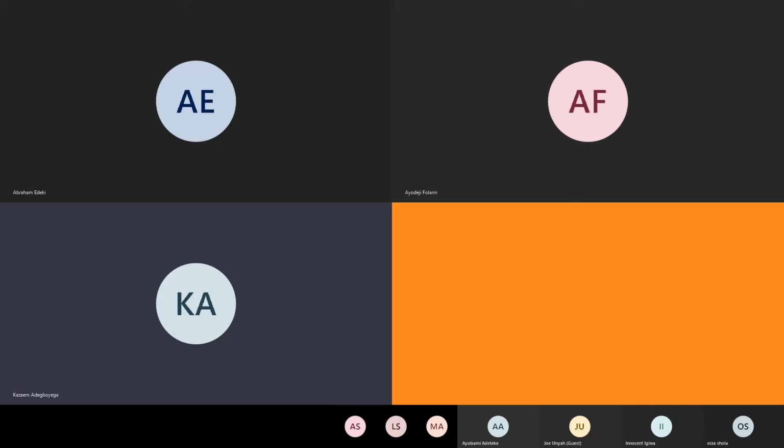And the topic that we're going to be treating today is how to create a tactical and strategic report in Microsoft Excel. And we have Ayodeji Folarin with us today to walk us through today's topic.